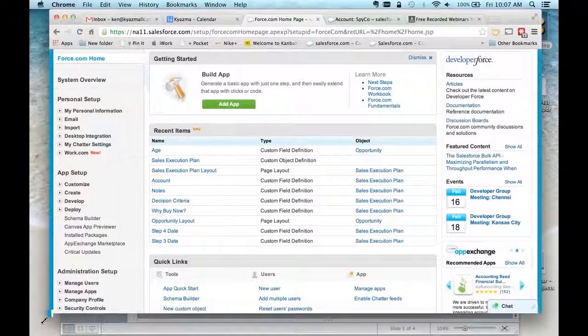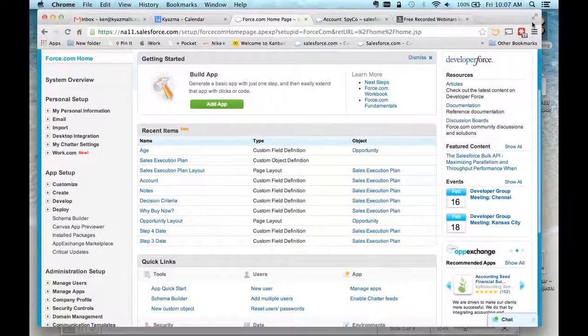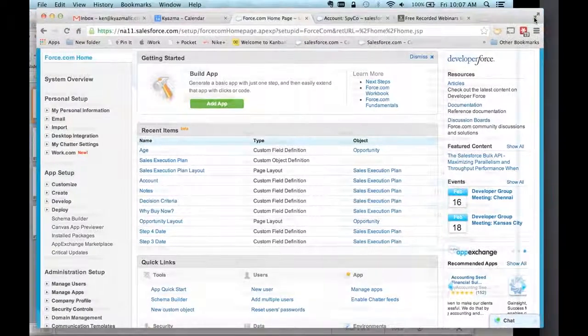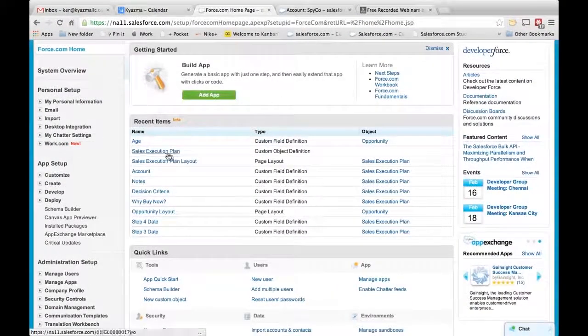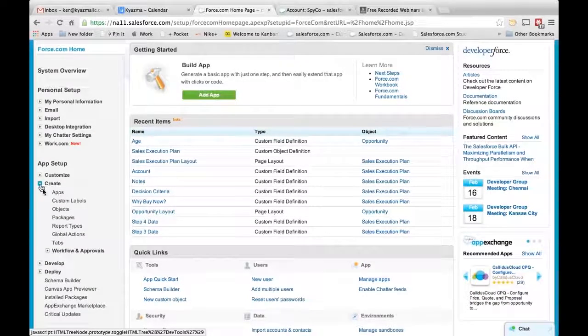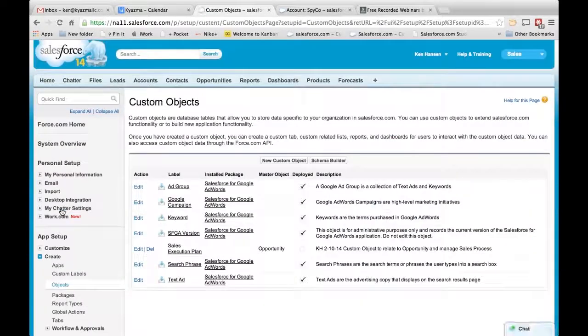What managers and VPs want to know is what's behind that 35%. What do we need to do to get that business closed? And so custom objects allow us to capture the information to answer those kinds of questions right there at the revenue generating event, right there at the opportunity level in an object that I call the sales execution plan.